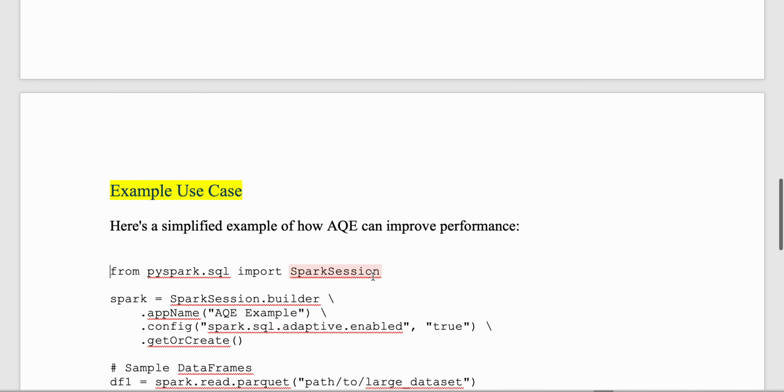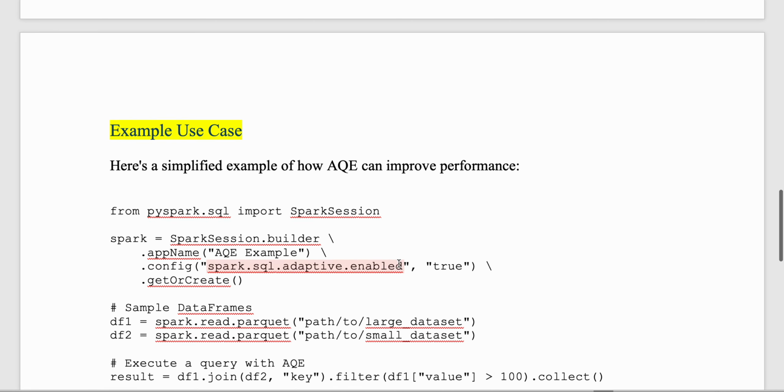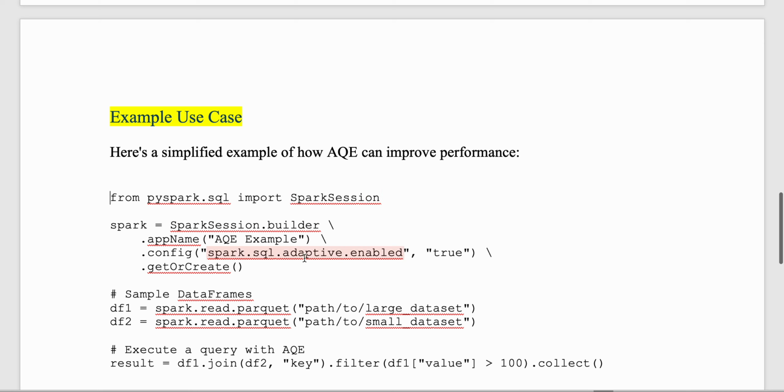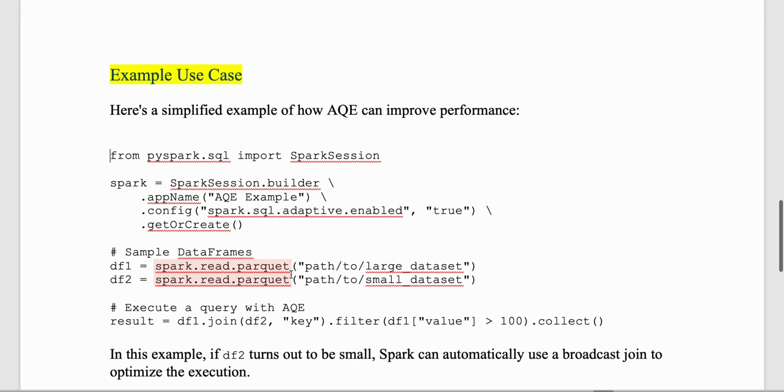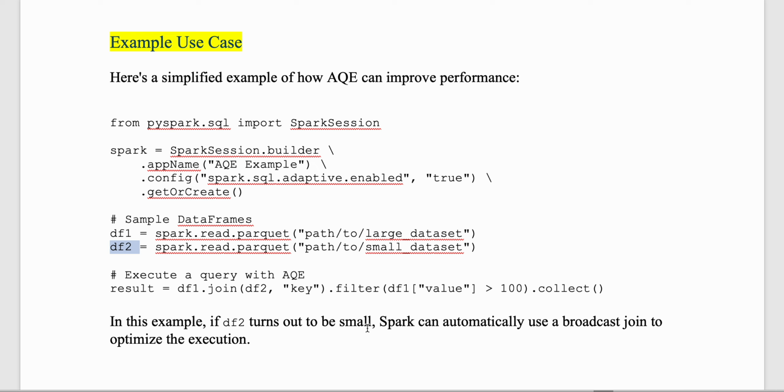Now let us consider a use case of how AQE is applied and how it helps. We have already created a Spark session with AQE enabled, then created two data frames, one with a large data set and one with a small data set. So when we do df.join(df2), it will basically broadcast, because one data set is small. In this example, if df2 turns out to be small, Spark can automatically use a broadcast join to optimize the execution. It will send this data frame to all the executor nodes, and that way it helps optimize our job.